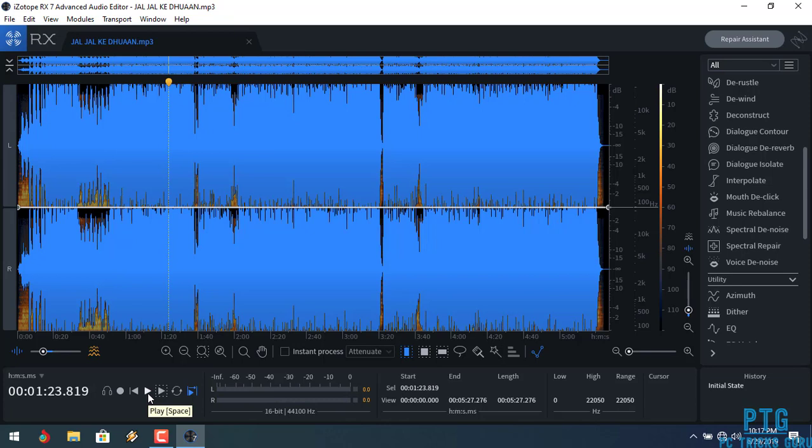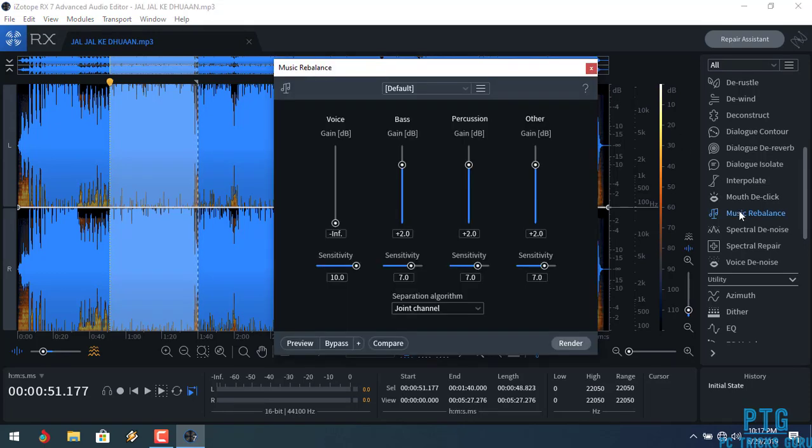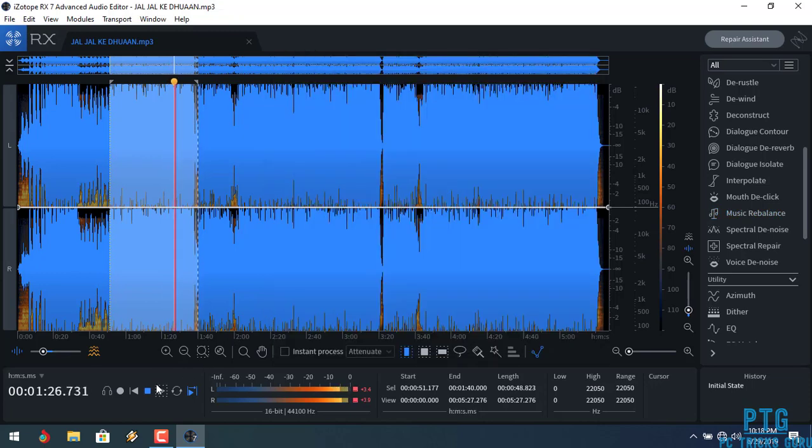Okay, so this was the original preview of the song. Now I am making a selection to remove the vocals and see how does it perform with a song which has less instruments. Select the area, click on music rebalance, leave these settings as it is, and click on preview. So you heard that the vocals are almost removed from this song as well.